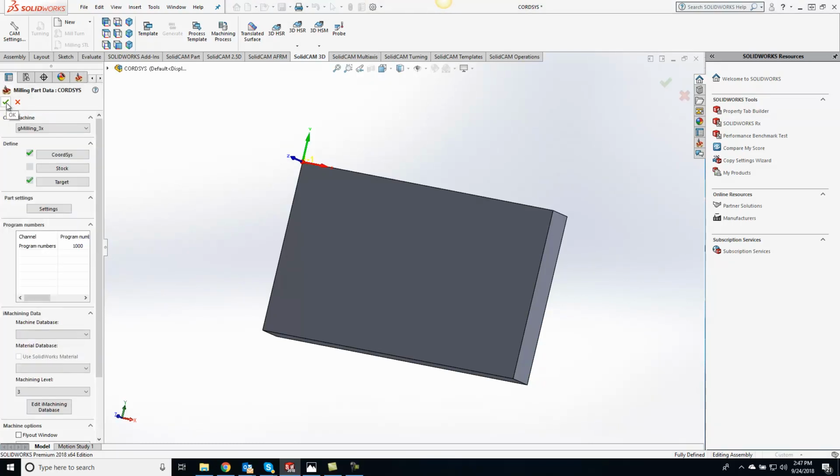So if you guys want to create those coordinate systems inside of SolidWorks and have the full associativity as well, that's the best way to go about it and how to do it.